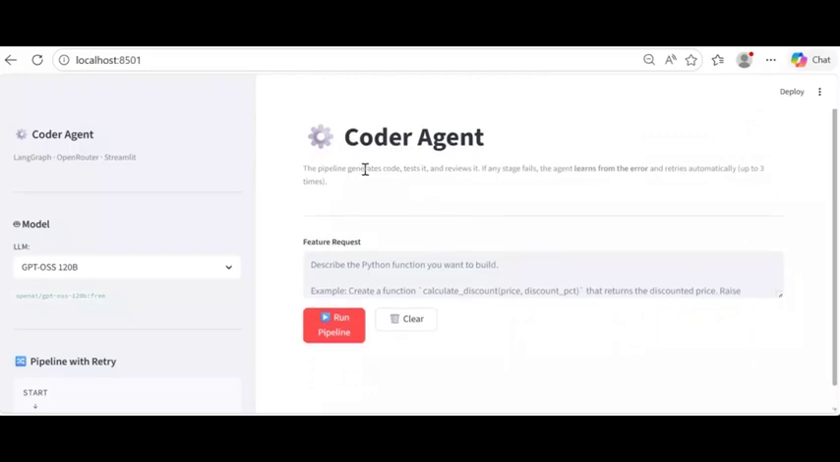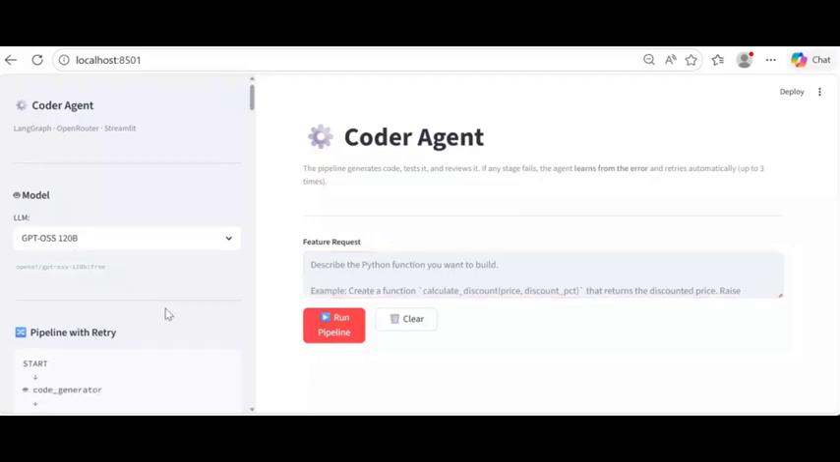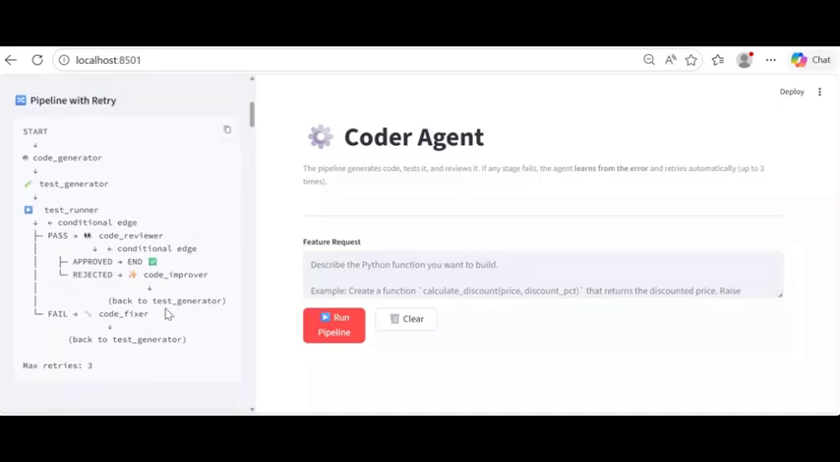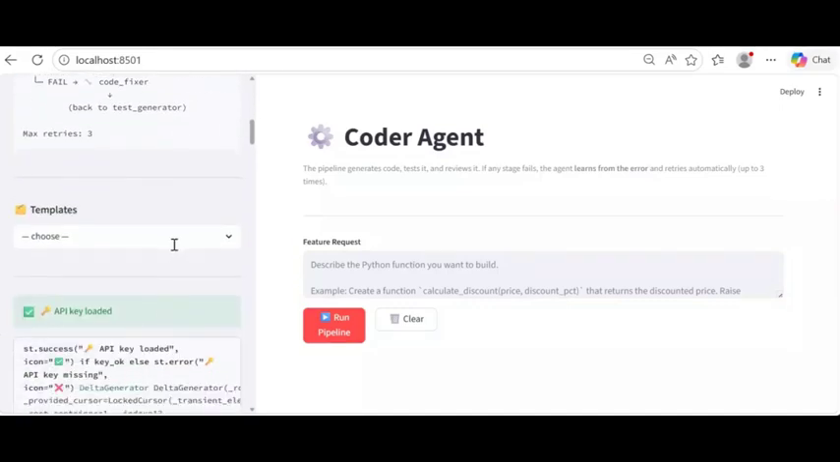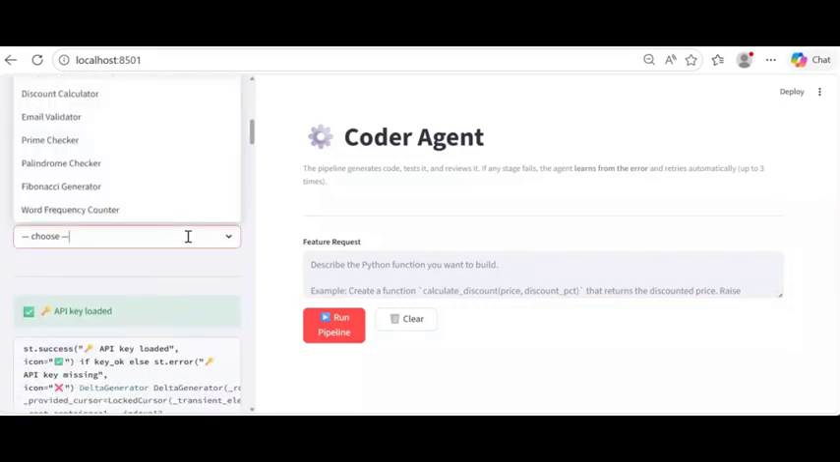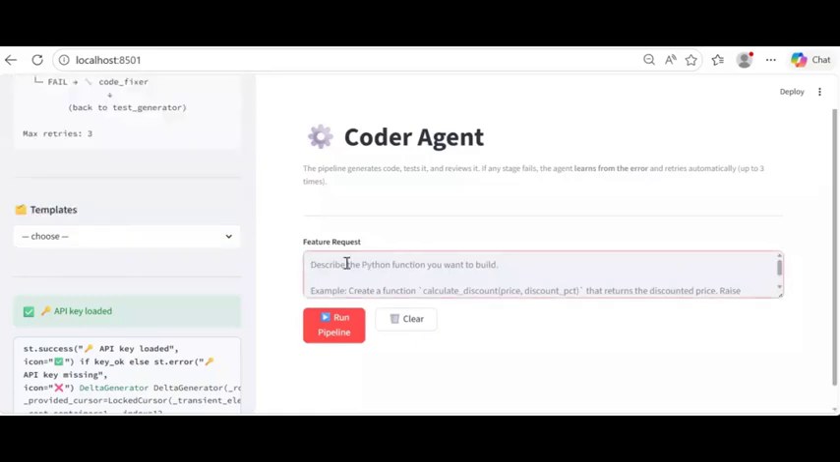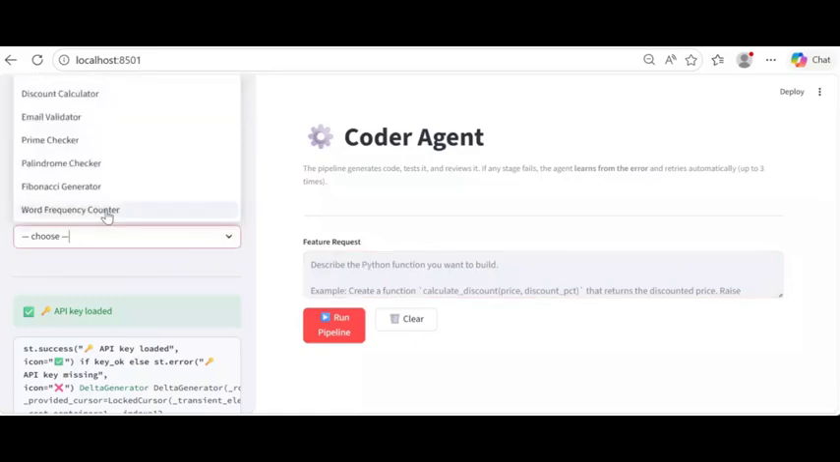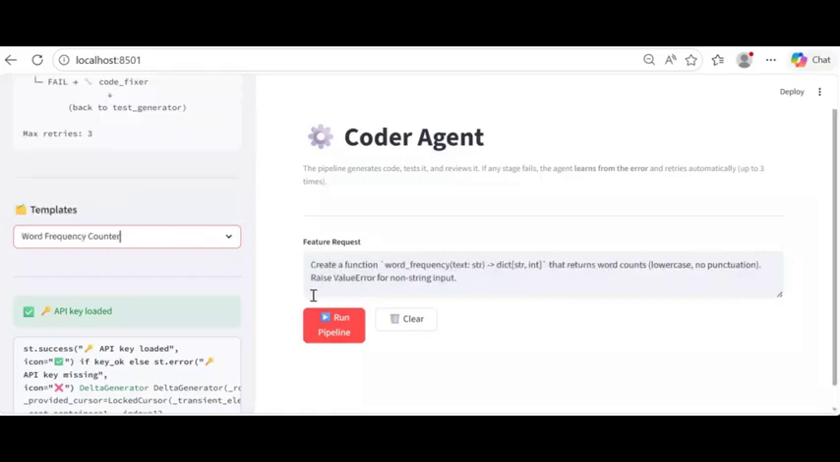Okay, so it is running locally. This is the coder agent. This is where we write the feature request, and for the LLM model we have chosen GPT OSS 120B, and here we have also mentioned the pipeline. We can also choose a template if needed. I'm going to choose the template word frequency counter. Okay, so it has rendered nicely. Let me click on run pipeline.